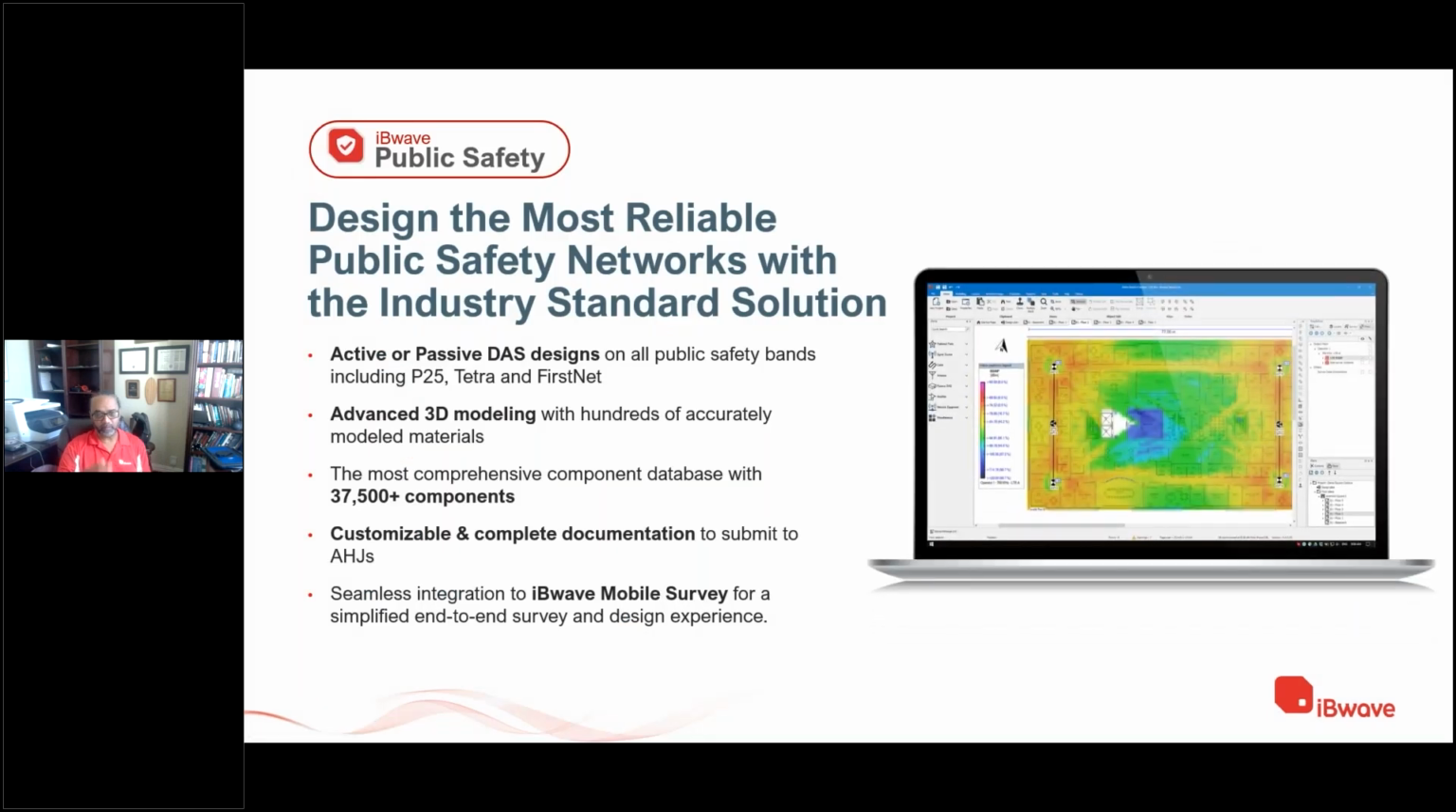Again, public safety design software. One of the biggest things for iBwave is the reliability. We use a fast ray tracing model, which is very, very reliable, so that when police and fire need a system, it works. And that's where iBwave shines. We can also do active and passive design. You have a very accurate 3D model, which I'll show later. We have a comprehensive database, which has 37,000 or more products. Anytime a vendor creates a new product, we work with them to get it into our database.